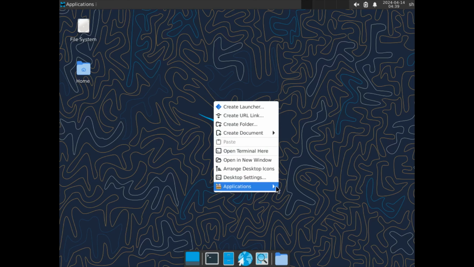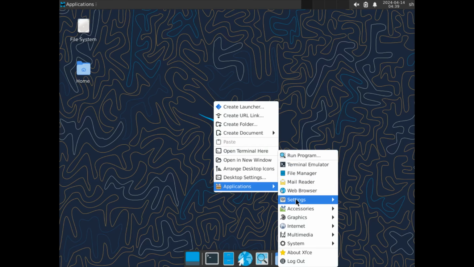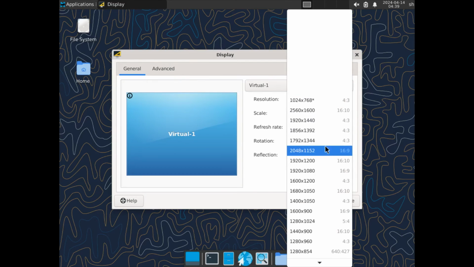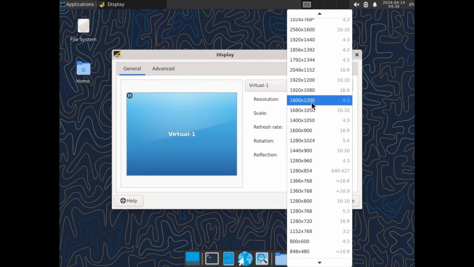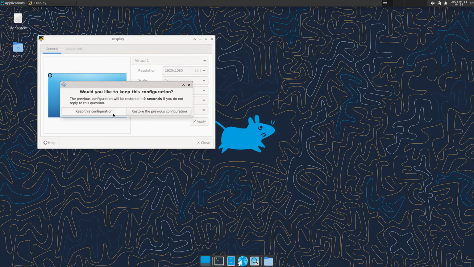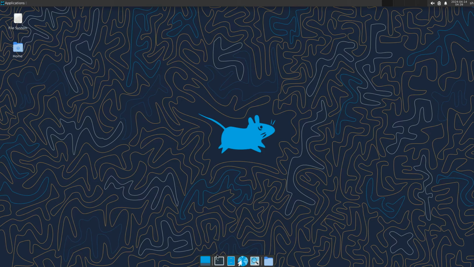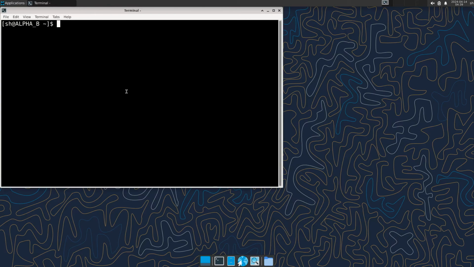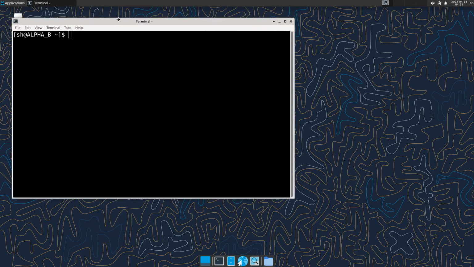So let's fix the resolution. What is that? 1920, no, 19. Apply and keep this config. Start the terminal. Let's zoom in. Okay.